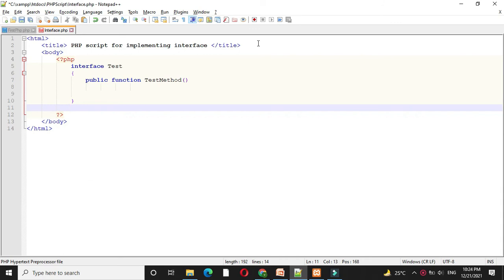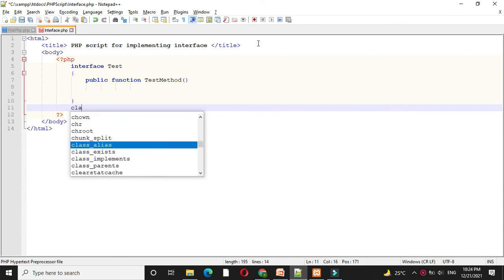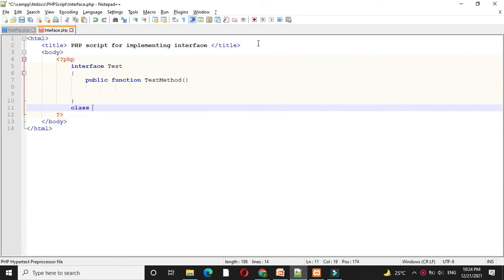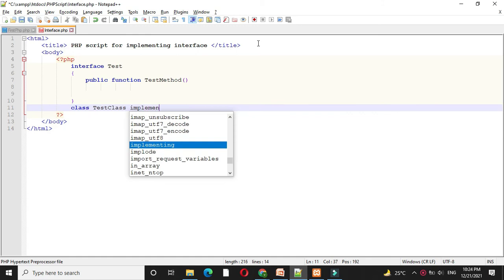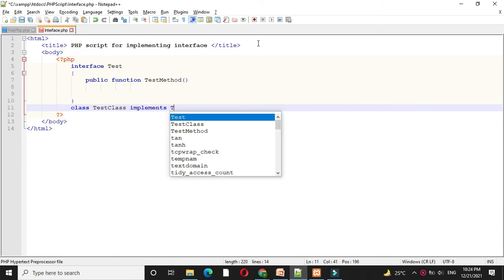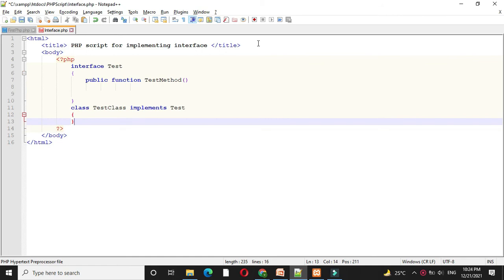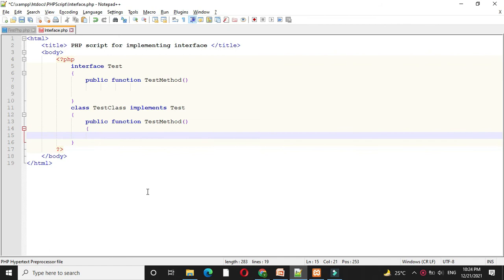Then we will define one class, test class, which implements our test interface. Then we will call the test method from the interface and we will write code for that method.